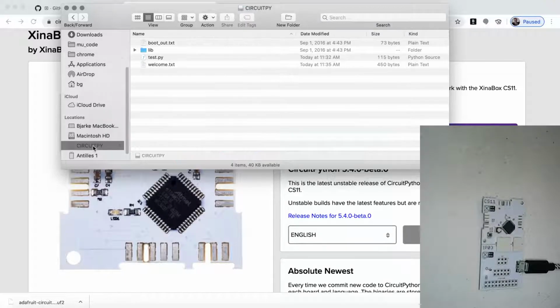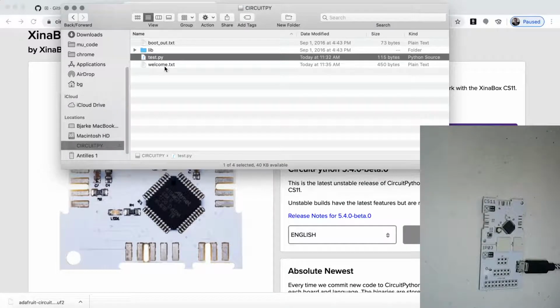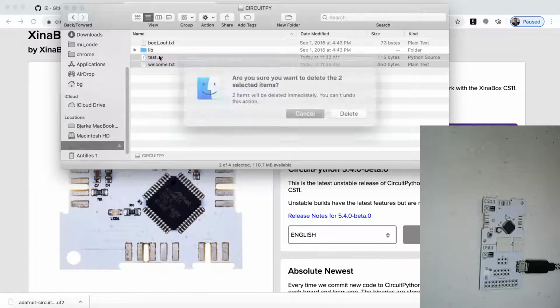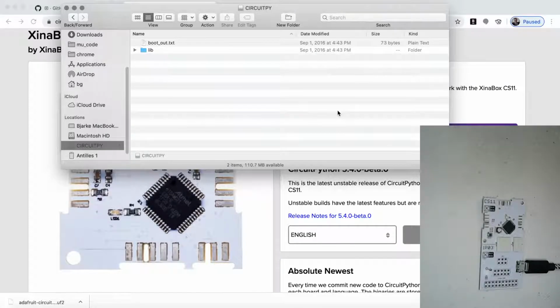Now we have CircuitPython here, and I have a couple of files that I had put in earlier, so I'm gonna take them away here just to not confuse it when we use it. So this is normally how it's gonna look when you download it.